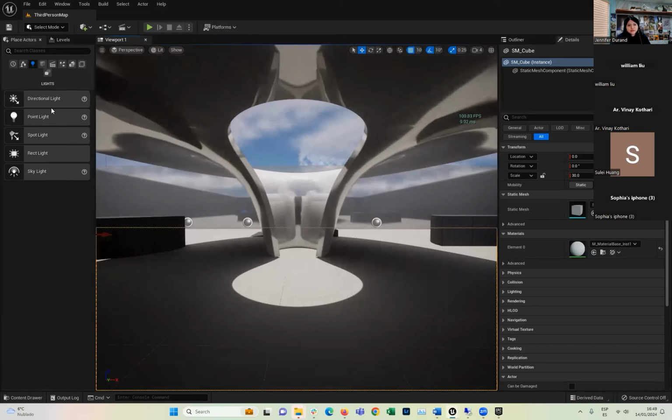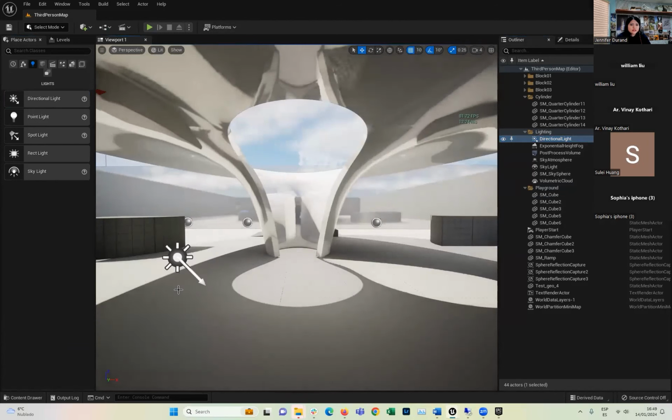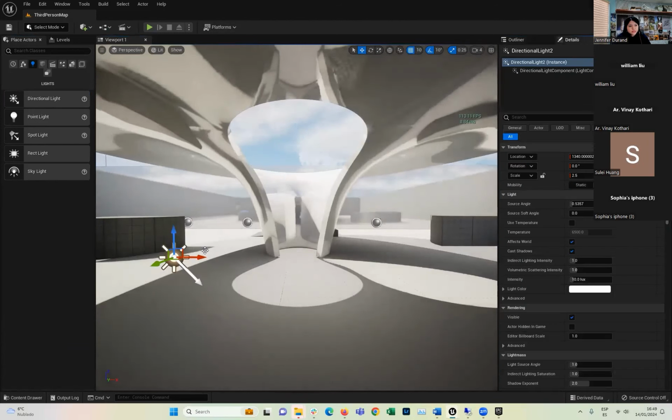So here we have the types of lights. The first one is the directional one that we already have in here. We can add another one if we want. Imagine that I want another one in here. Just take into account that if we have too many directional lights, it can do what it's doing right now in my canvas. It's taking the scene too bright that it is starting to break. It doesn't feel realistic anymore.